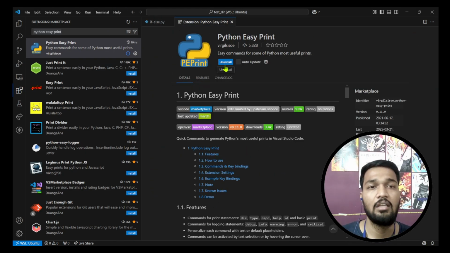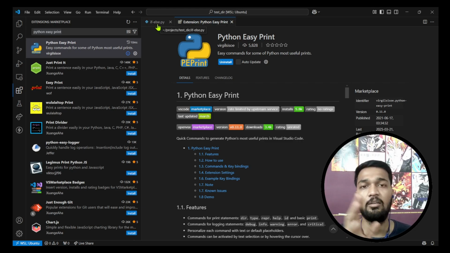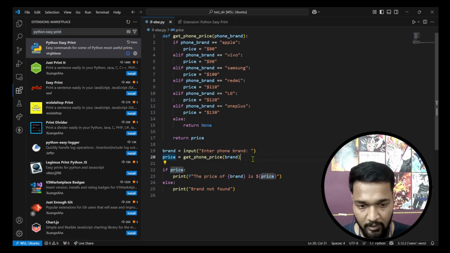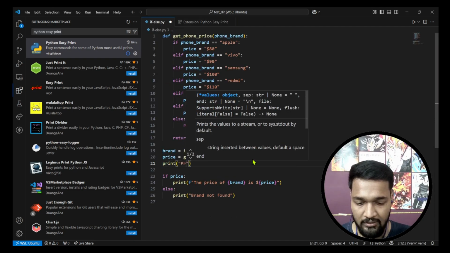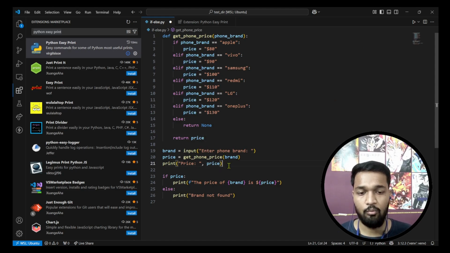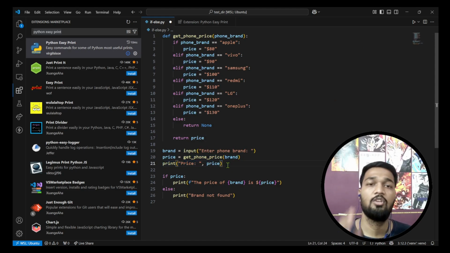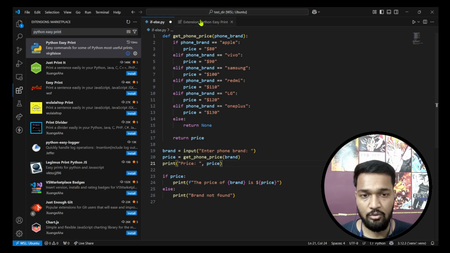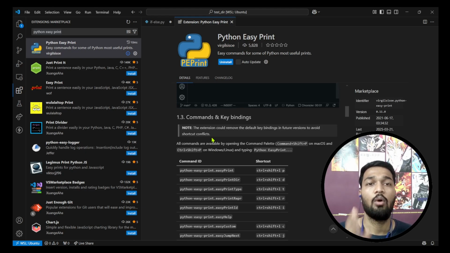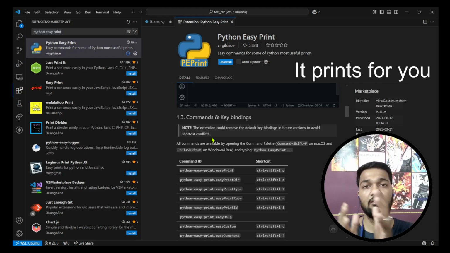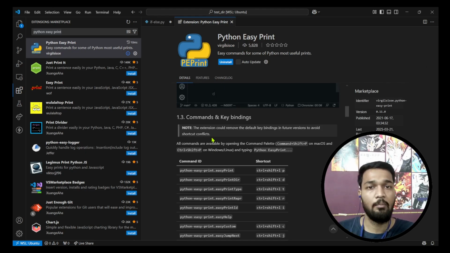What this extension does is, simply, when we write a print statement, we have to manually write print and then a message name and then the variable name. To explain that, usually we do it like this, price, okay? And when we run it, it prints. But what if you have to type many prints in one file or multiple files? Then it can take you a lot of time, right? So since you have installed this extension, what it does is it prints for you with the variable name as a message and the value as well.